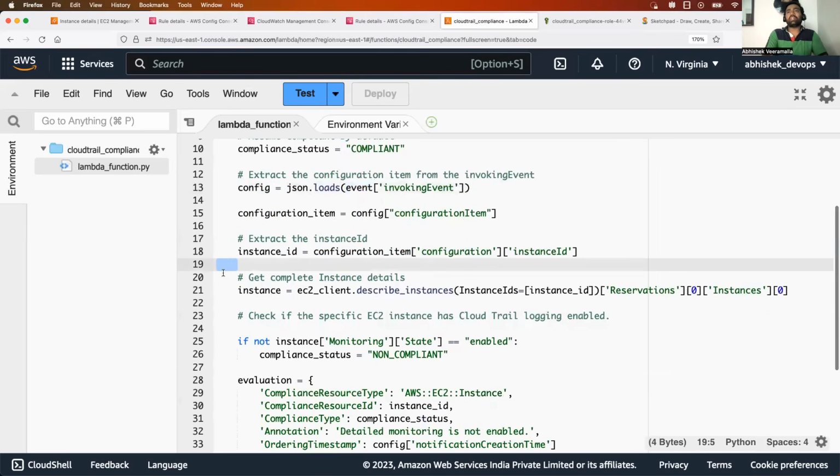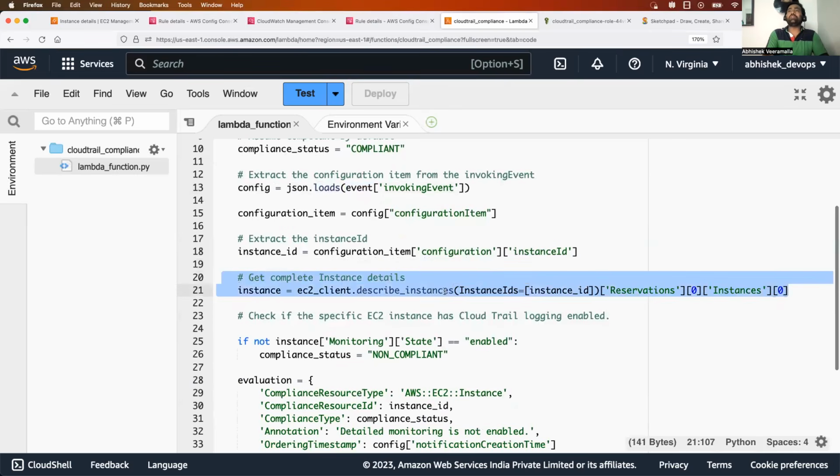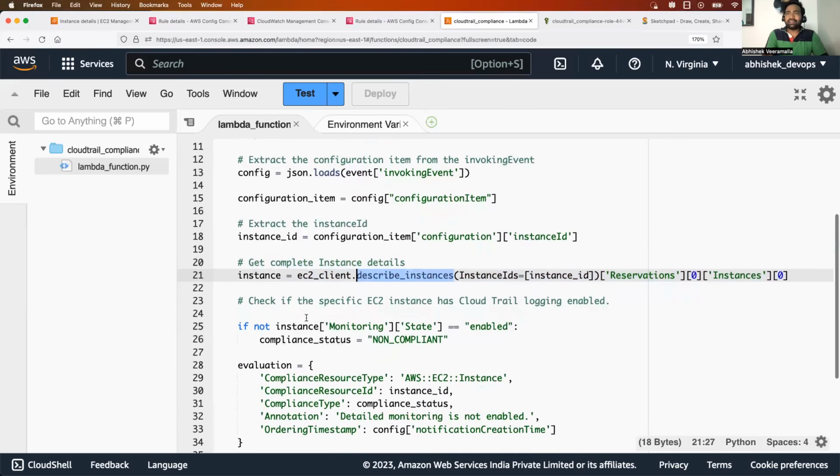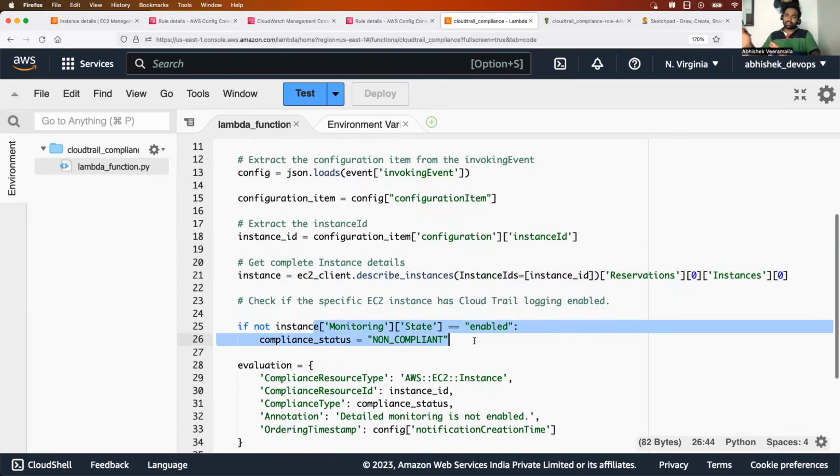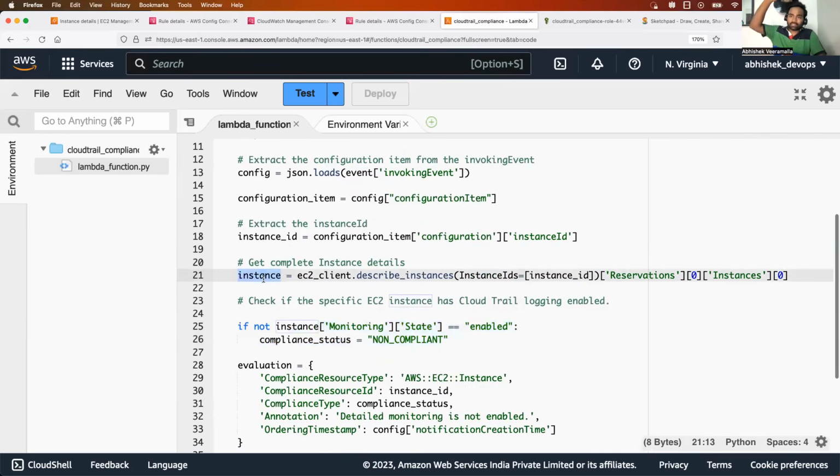And here I'm trying to describe the instance and get the monitoring status of the instance. So I got the complete JSON payload of the instance, and from there I'm verifying what the monitoring state is. If the monitoring state is not enabled, then mark the resource as non-compliant.